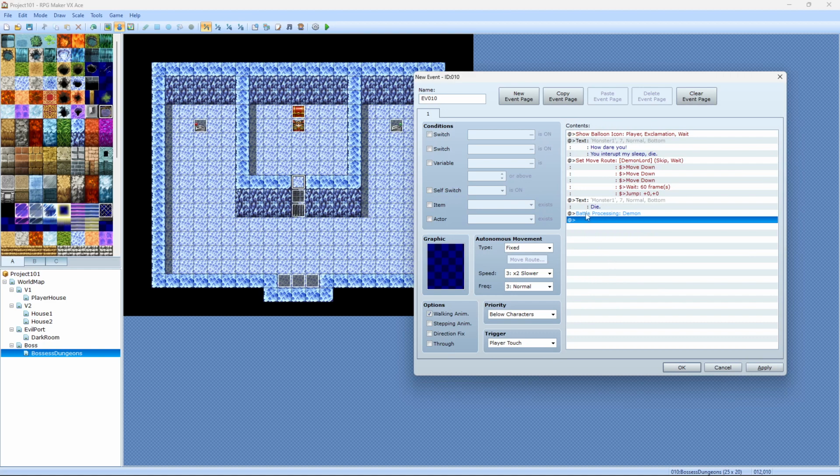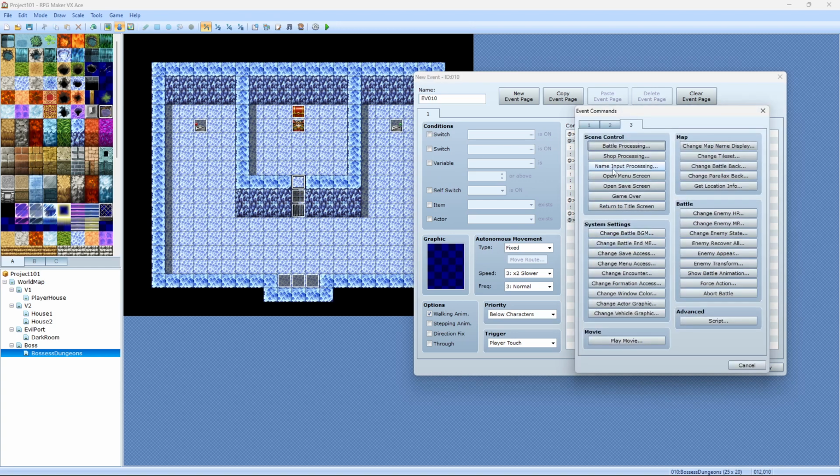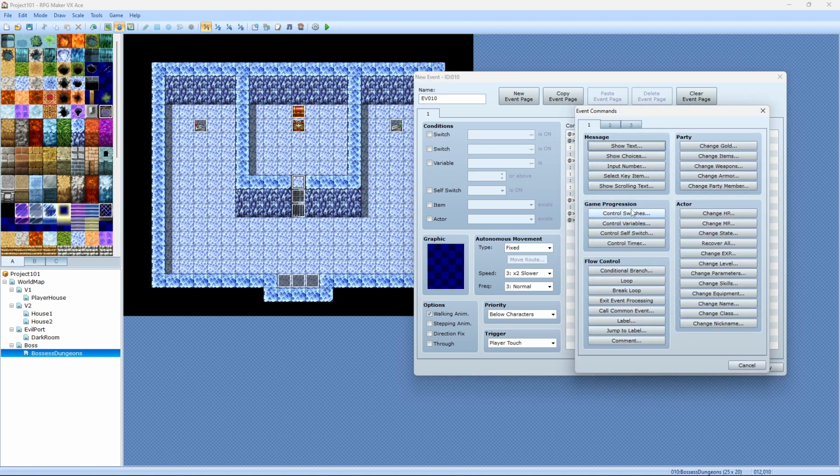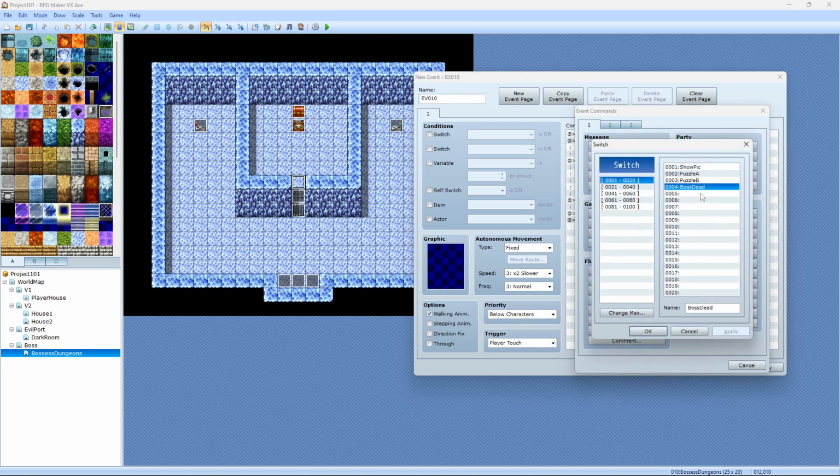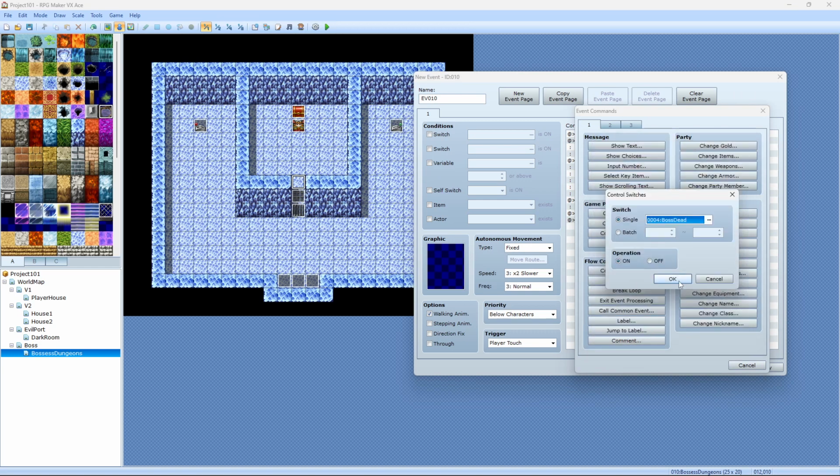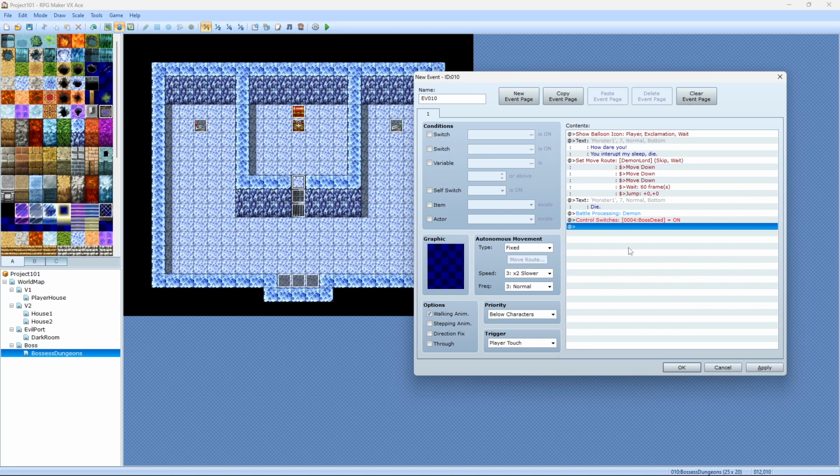Because you cannot escape from this battle, there is only one choice. Either you die, the game ends, or he dies. And when he does die, we want this control switch to switch the boss is dead on. So it tells everyone around it, the boss has died. Yeah, celebrate.